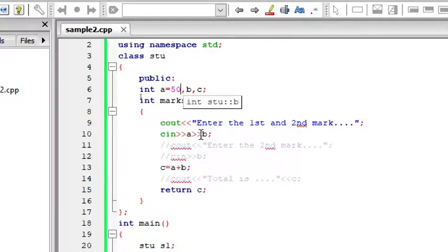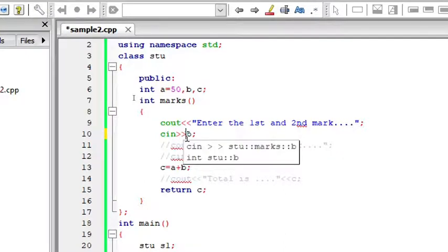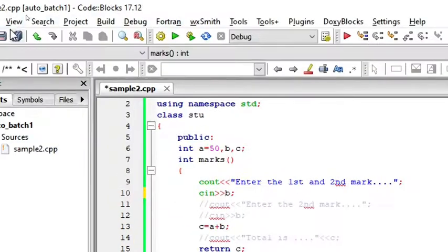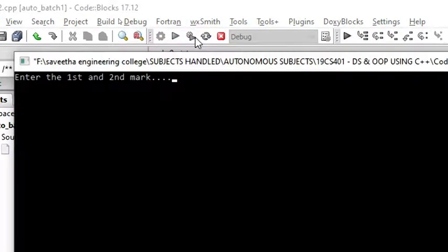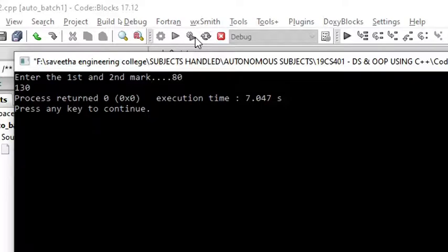What if I am not asking for the end user value? I am saying A equal to 50 and I am asking the end user only for the B value. What happens now? Let's check. Now I have to give only one value. I am giving 80. Enter. See? So the default value 50 is added with 80 and it gives 130.